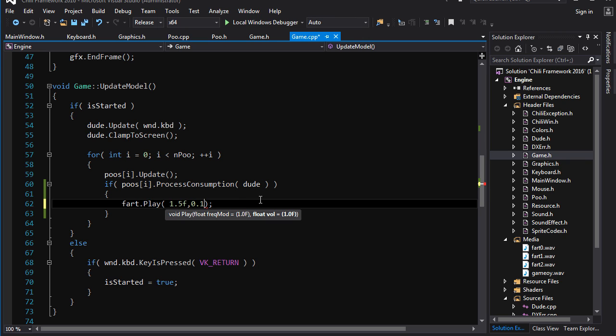So if I were to go like 0.1F, that would probably be pretty quiet. 0 is silence, and numbers larger than 1 are louder.